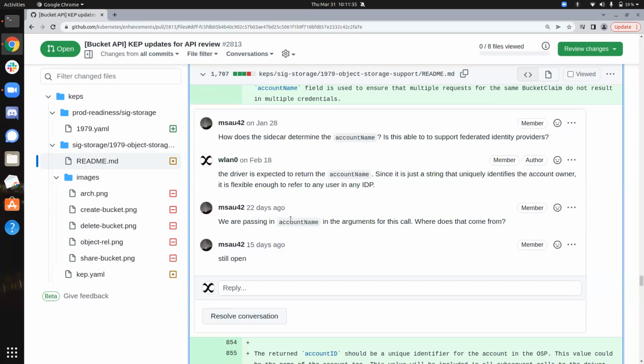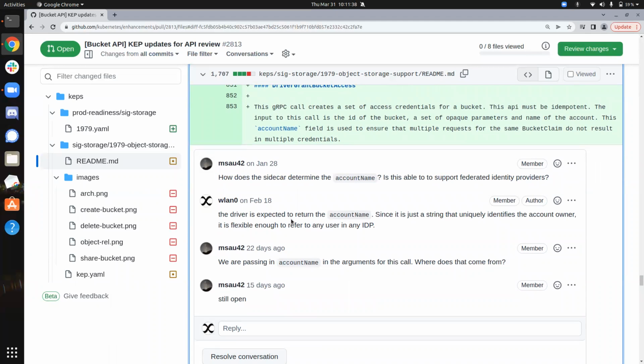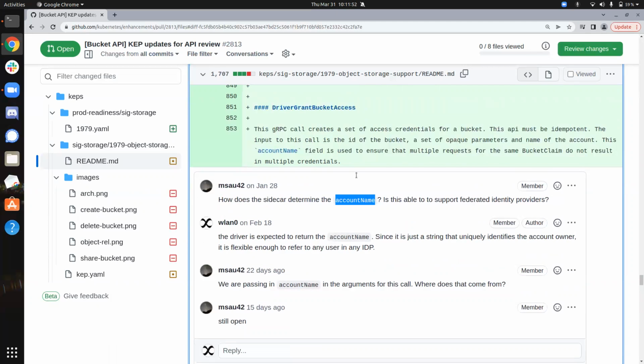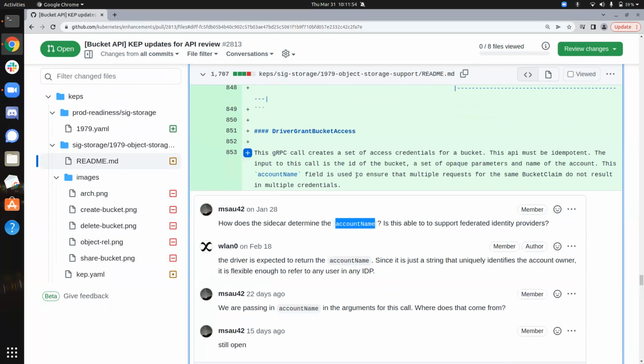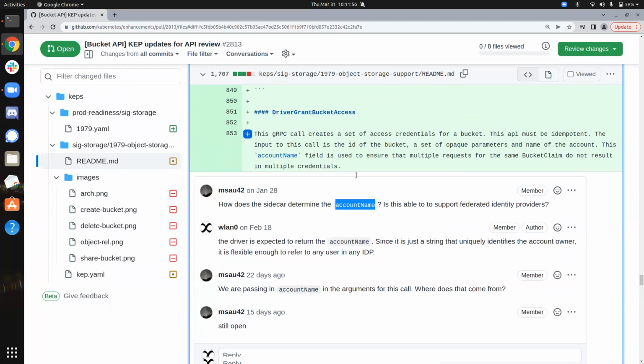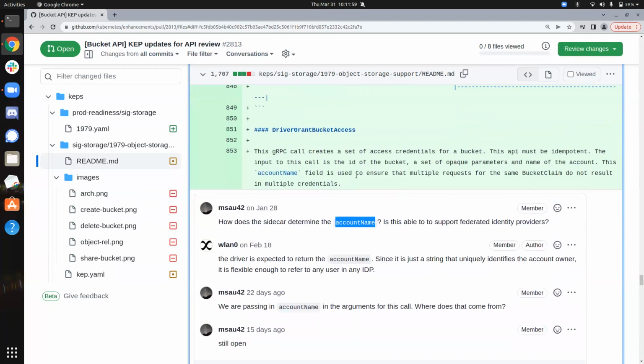All right. The next one is, where does this account name come from? This was more of a just how does it work kind of question. I think we decided we'll change the name of this field from account name to account ID, and that way it's clear. So account name is provided in the response to grant access, which is a gRPC call to the actual driver.